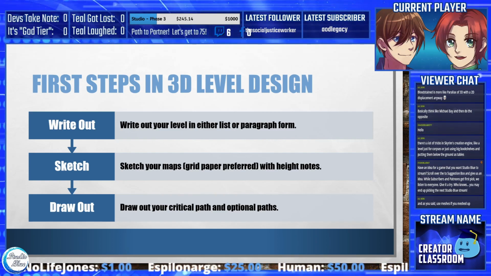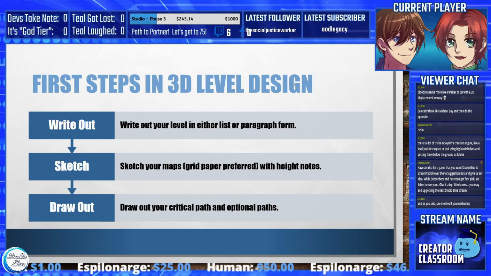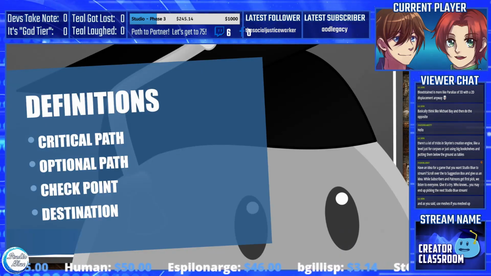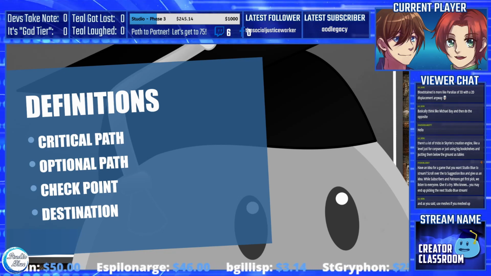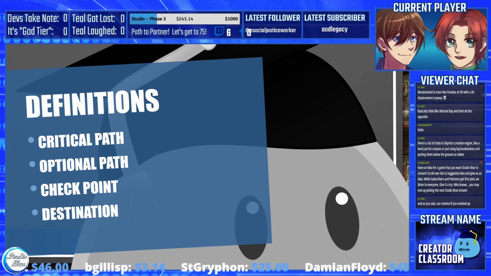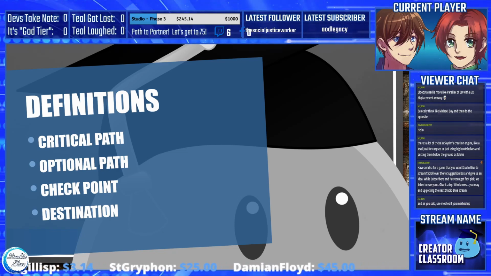And do the same with your optional paths. What are the rewards they get? So let's do some definitions here. The most important one, and the one that Teal and I talk about literally all the time, whether it be a critical play, a creator classroom, or critiquing someone's game, it doesn't matter.